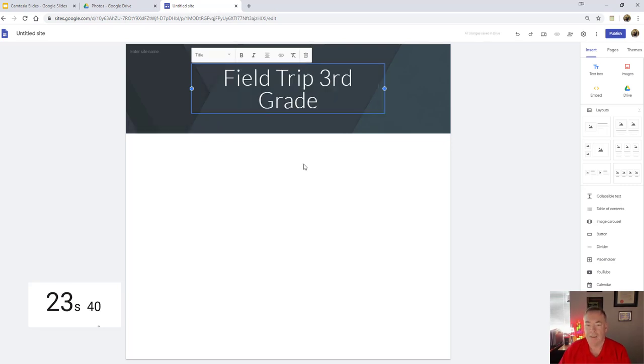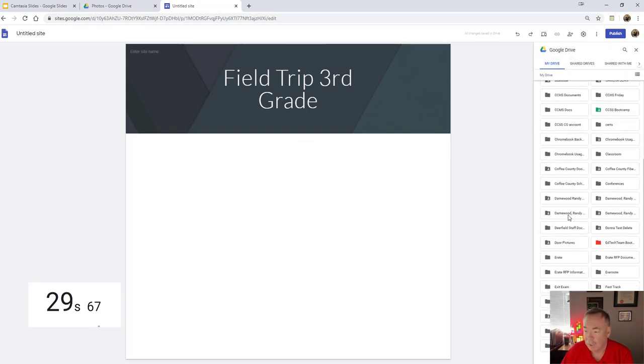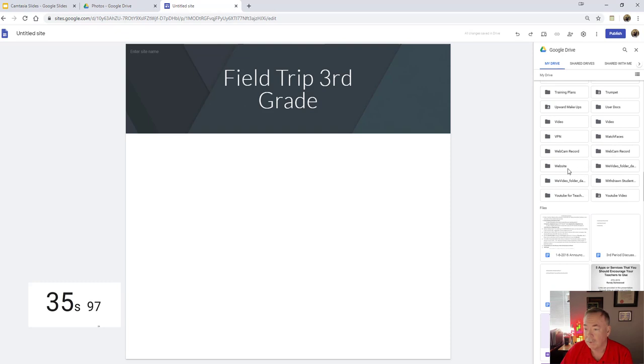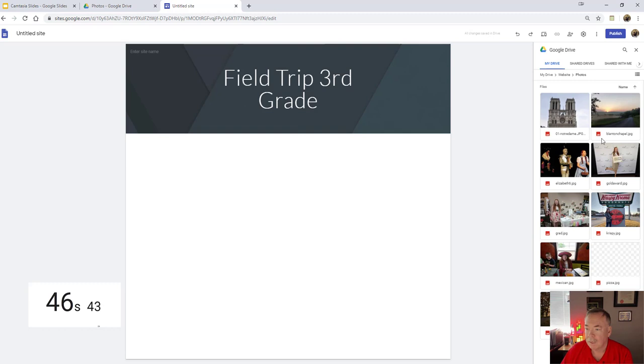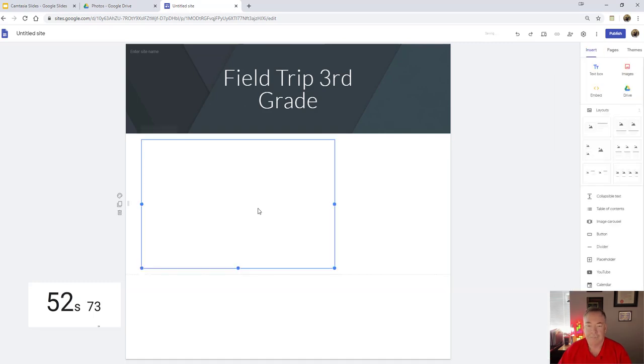Now, I double click here, and I'm going to insert from Drive. Now, I have to find that folder that has the pictures in it, and it takes a little time for it to populate, especially if you have as many folders as I do. Click on Website. Click on Photos when it shows up. And I'm going to select this folder and I'm going to insert.